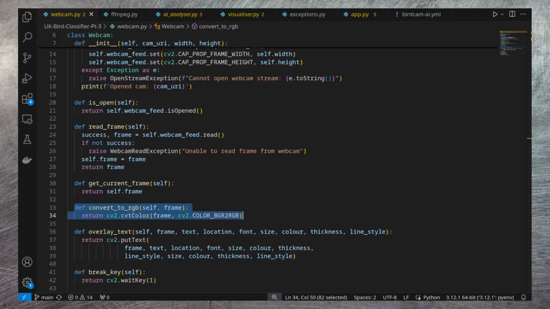Now, as you'll see a little bit later, the AI software needs the color space for the video to be specifically in red, green, blue format. Now, by default for my camera, it's coming in as blue, green, red, so I have to do this conversion.